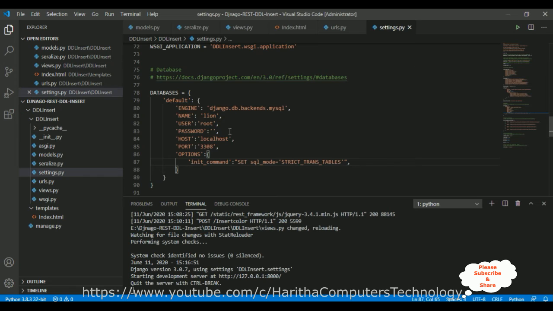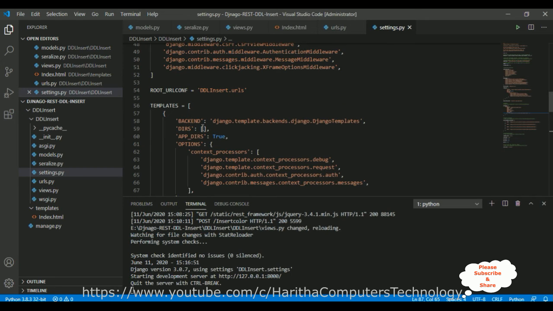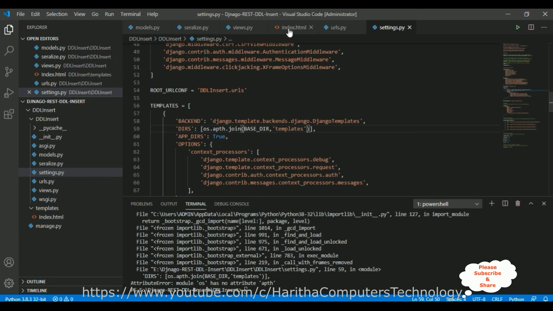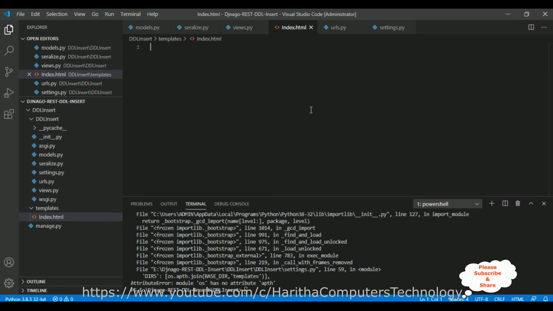Now open settings.py. In the settings.py, notice the template section, the directories. I am joining the templates folder with the base directory. So os.path.join method, base directory, comma, between single quotes I am adding the templates folder. My folder name is templates. Let's save this settings page also. Save all. Now index.html. Oh, here we got another os.path here. Let's save this file. Save all. Switch back to the index.html.